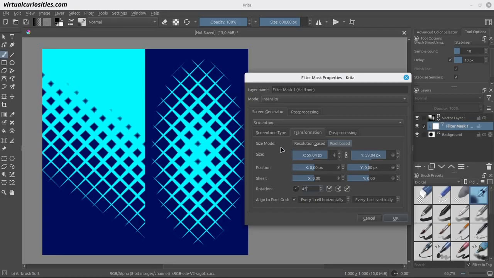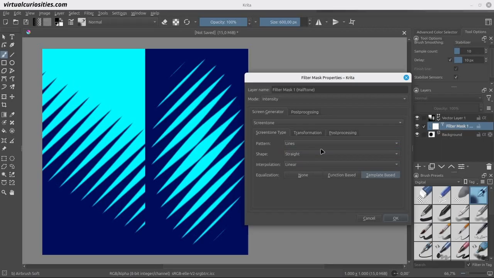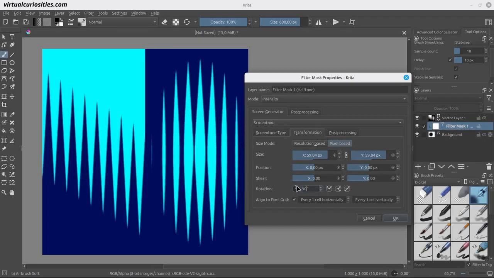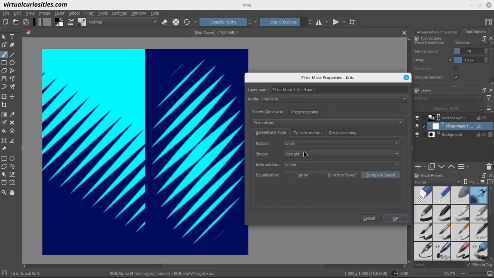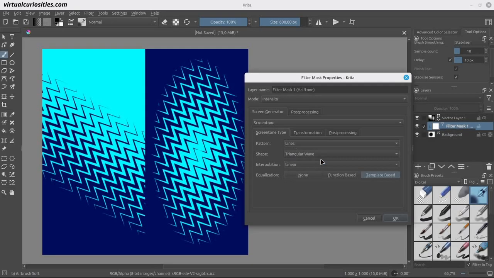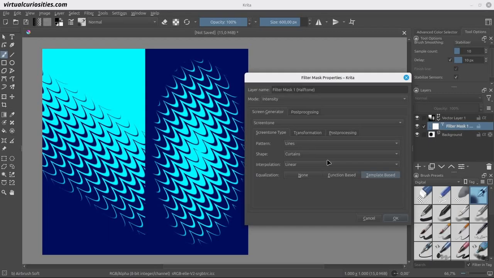Krita only has two types of Screentones, dots and lines. We've already seen dots, so let's see the line. These lines are diagonal because of the default rotation of 45 degrees. If we go to the Transformation tab again and change the rotation, we can make them horizontal or vertical or anything we want. Like dots, lines also have multiple shapes we can choose from, like sine wave, which makes them zigzag with curves, and triangular wave, which makes them zigzag without curves. Sawtooth wave, which is a bit hard to describe but looks cool. And finally, curtains, which looks more like fish scales than curtains to me.